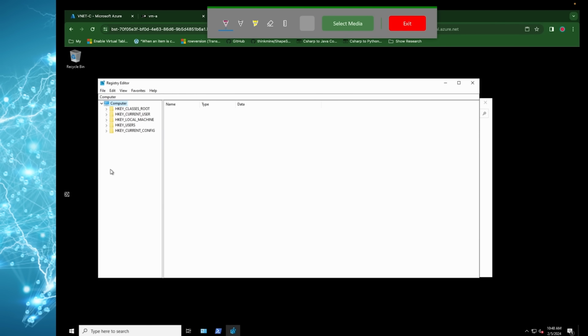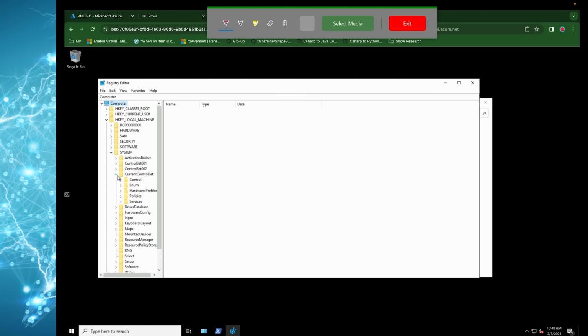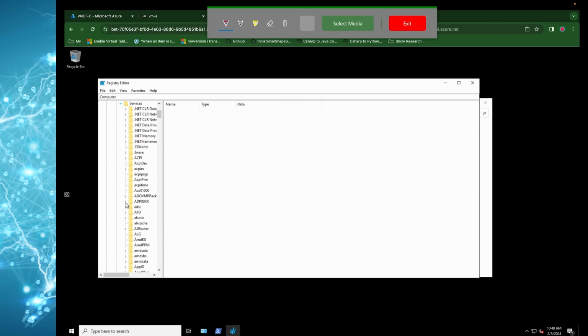We have to go into the registry of your Windows box. And we're going to go to local machine, system, current control set. And then we're looking for services. And in there, we're just going to scroll down to TCP/IP. Here we go. And then we're going to go in parameters.